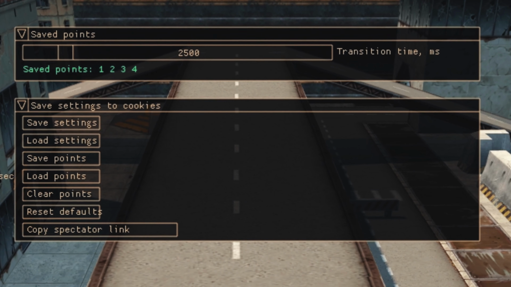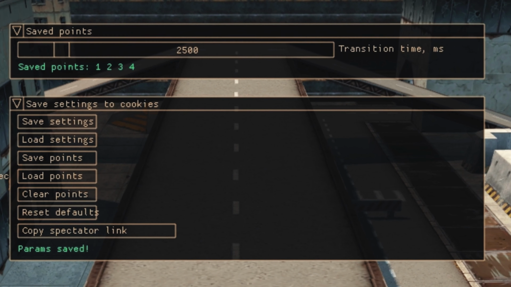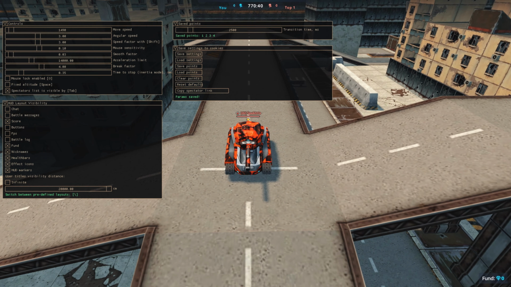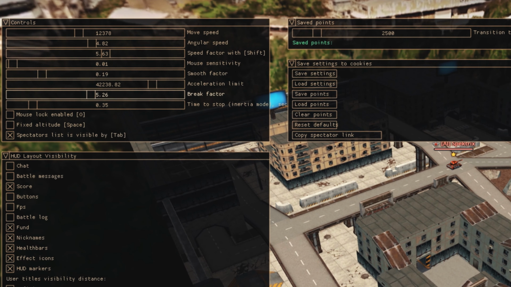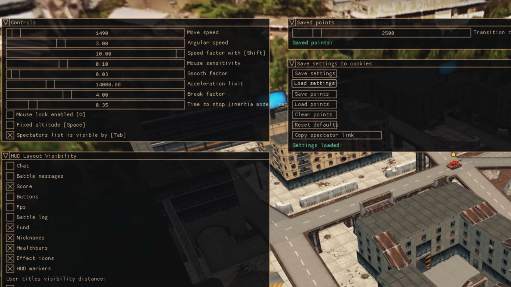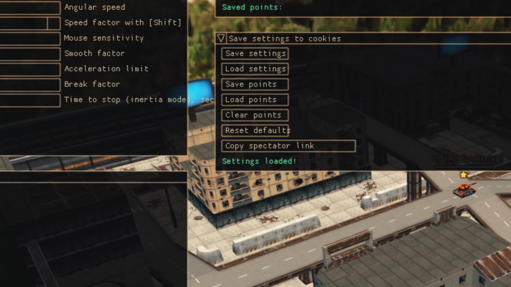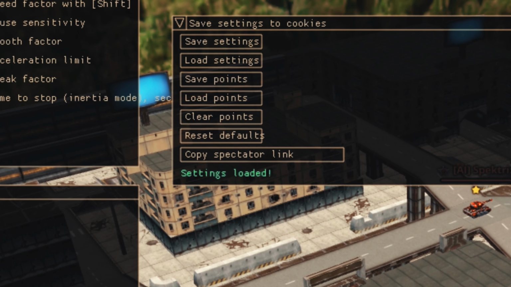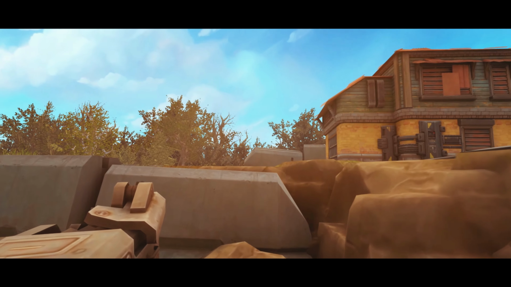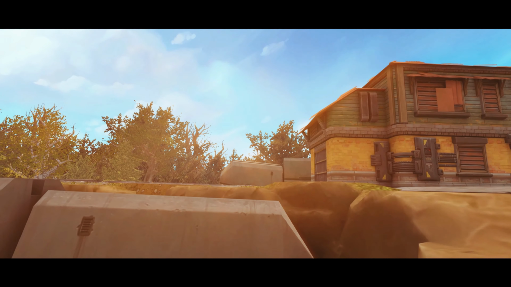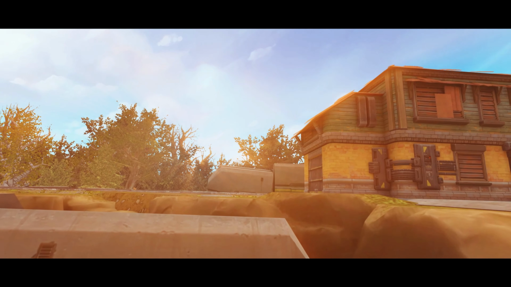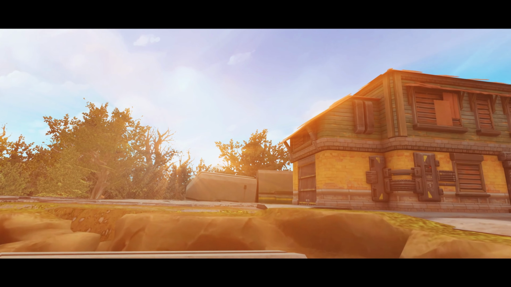The fourth and last menu is called Save Setting to Cookies. This menu allows you to save your settings and use them the next time you spectate a battle. You can also reset the settings using this menu. The rest of the settings, like the ones that were not mentioned, are not that important, but of course feel free to experiment with them.